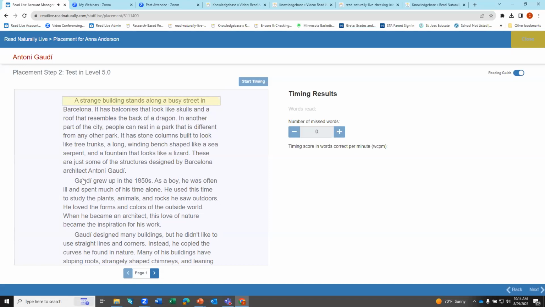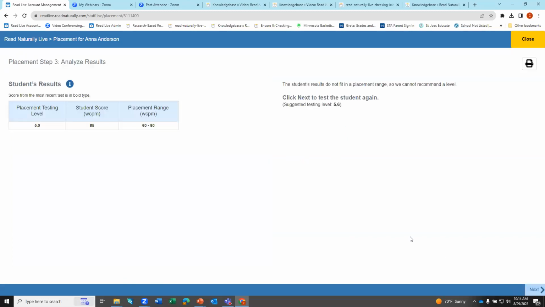So now the audio in the computer says, click on the last word you read when the bell sounded. I click on the last word I heard Anna read when I heard the bell go off. It says that that is word number 87, but I know that Anna made 2 mistakes. So I'm going to enter that into the box. Go to the lower right-hand corner where the next button is, and I'm provided with Anna's information. So in level 5.0, Anna read 85 words correct per minute. That is outside the range, okay, on the high end. So guess what?